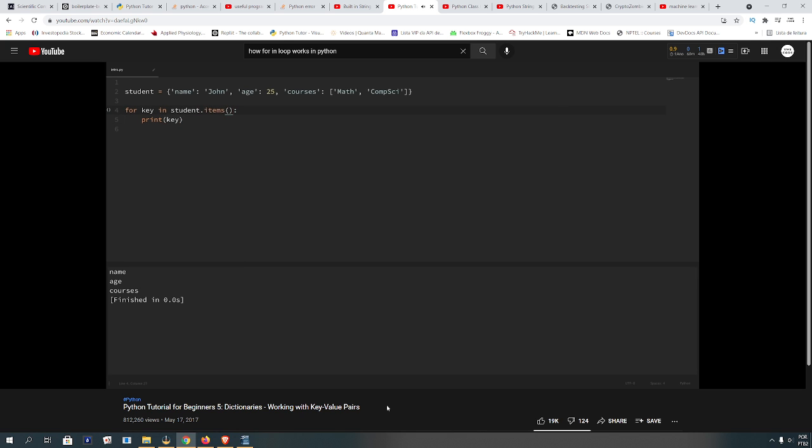We'll say student.items. And now these come in a pair of 2 values. So instead of just key, we're also going to have to access the value. So we can say for key, value in student.items. And now we'll print out the key and that value. If I run that, we can see that each loop through, this key variable was equal to each key, and this value variable was equal to each value.